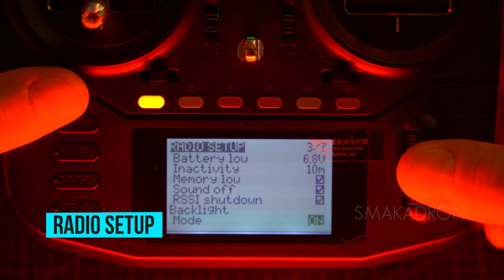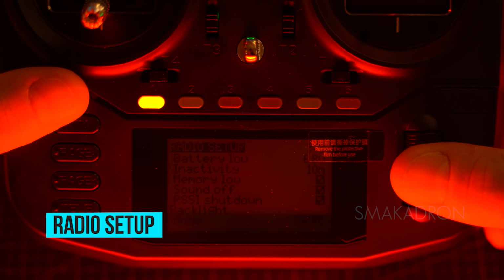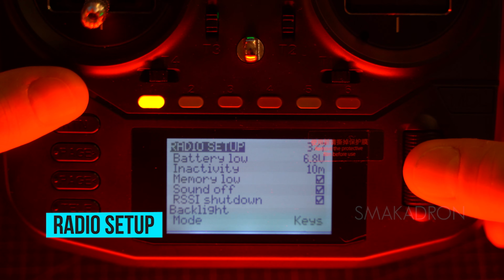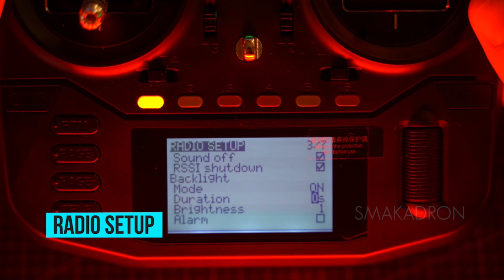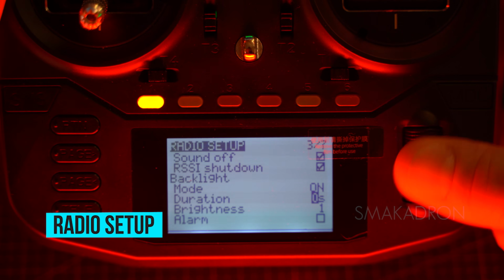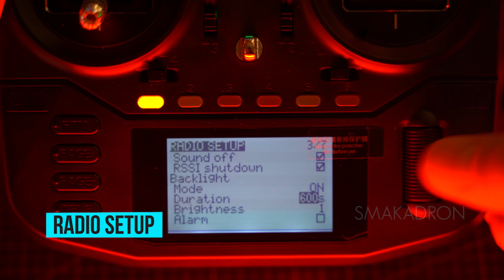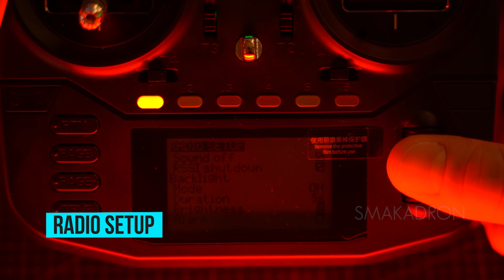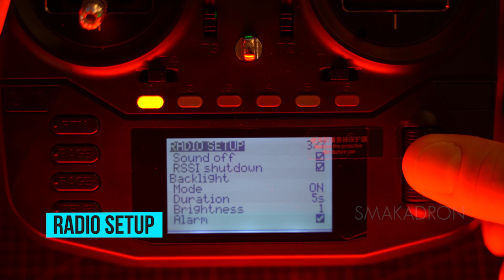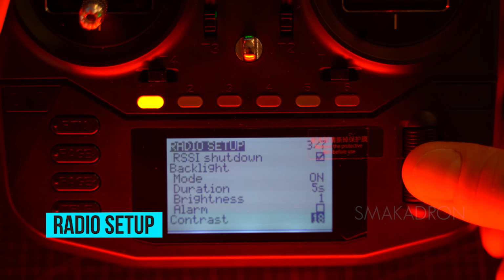Backlight settings. Off: always off. Keys: turns on when buttons are pressed. Sticks: turns on when using sticks, switches, and pots. All: turns on when using buttons, sticks, switches, and pots. On: always on. Duration: the duration in seconds that the backlight stays on. The minimum value is 5 seconds. The maximum value is 600 seconds. Brightness. Adjust the screen backlight brightness level. Alarm. The backlight turns on when there are alarms or warnings.